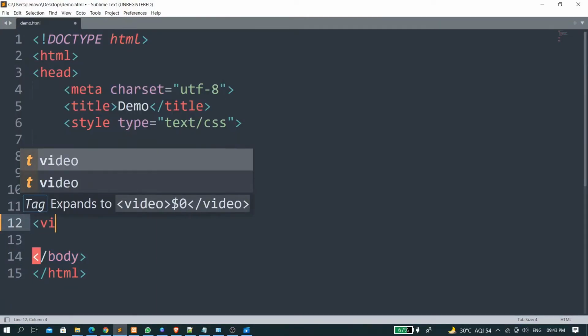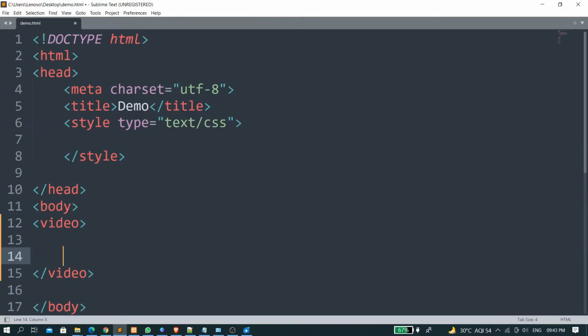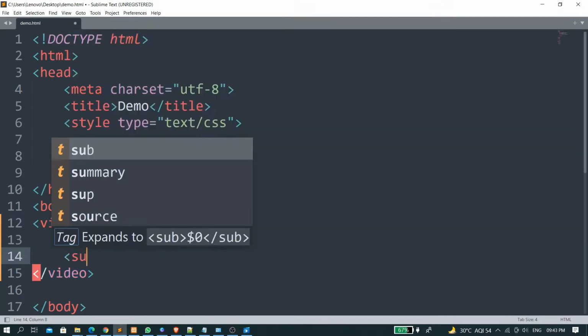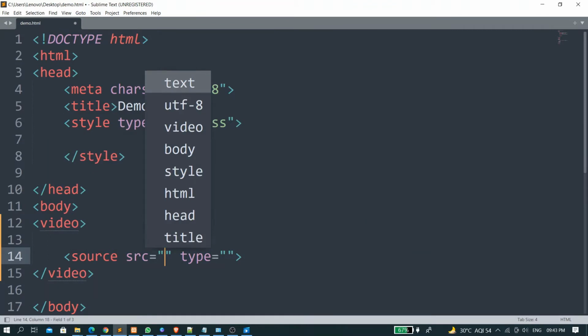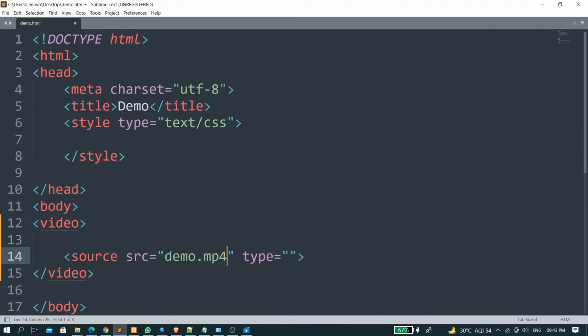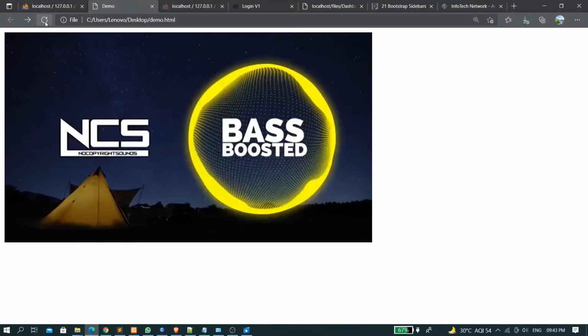So we will use the video tag, and under this video tag we will give the path of our video, which will be source, and the src will be demo.mp4, because my video is in mp4 format, and in the type I will put video mp4, right? So let's check it out how it works. So boom guys, it is working. My video is visible, right? It is similar to this.